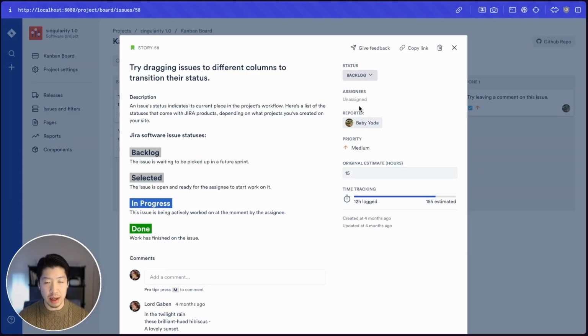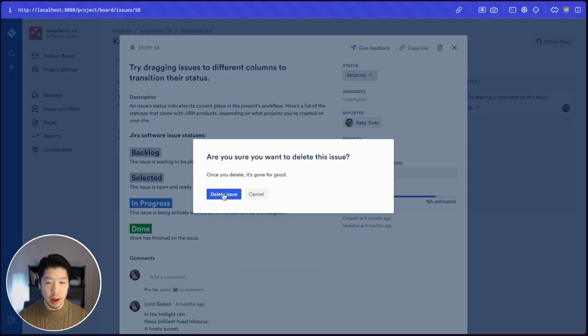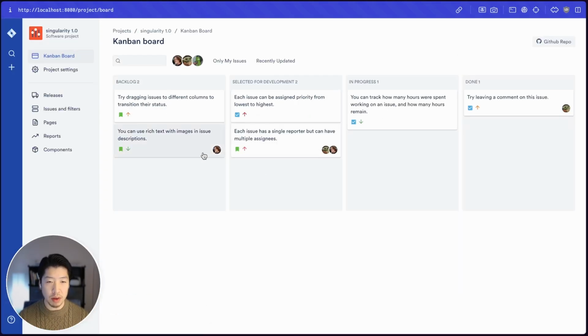Right now, to delete them, you have to click into it, click delete, and then confirm. So if you want to delete multiple, you have to do that multiple times. We want to add a checkbox to each of the tickets and be able to bulk delete them at once. Let's see how the Cursor agent performs first.